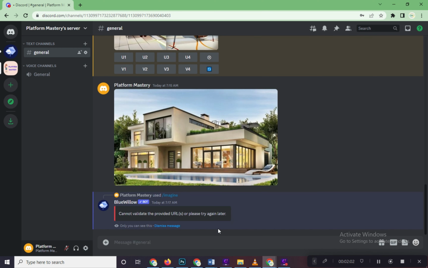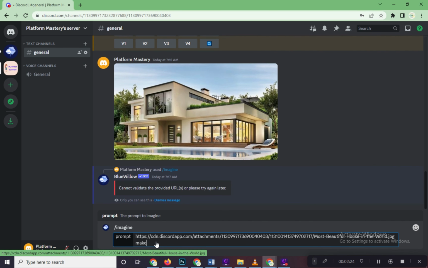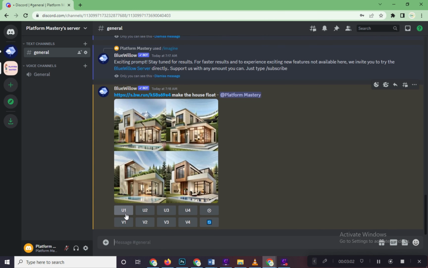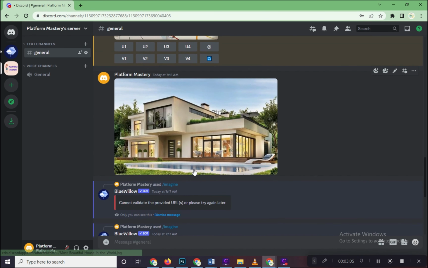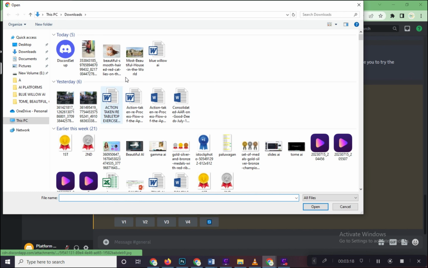As we can see here, it's not working all the time, maybe because of the choice of words for our description. So let's try again. Let's say, make the house float. And let's wait for a few moments here. It generated, but I think it's far different from what we would like it to be.